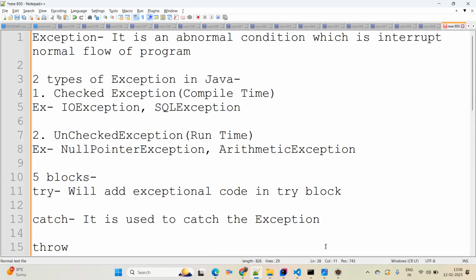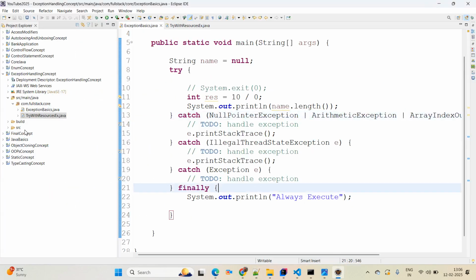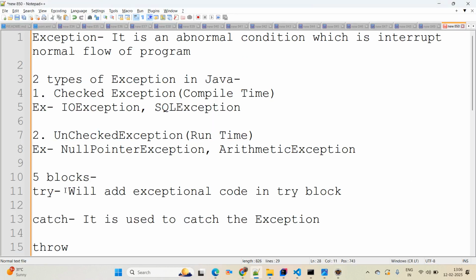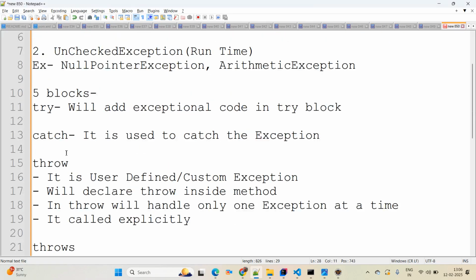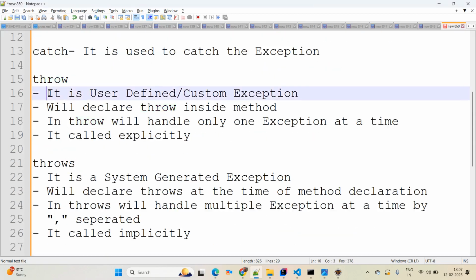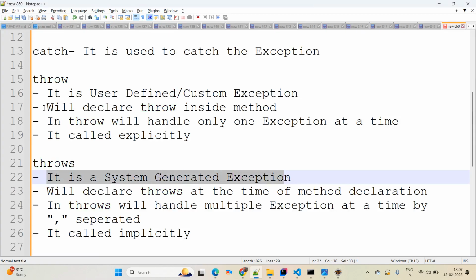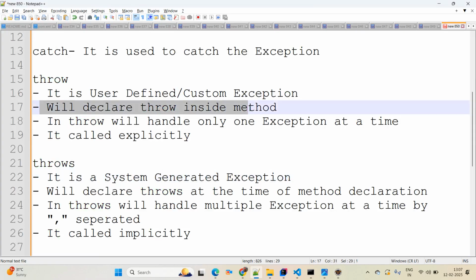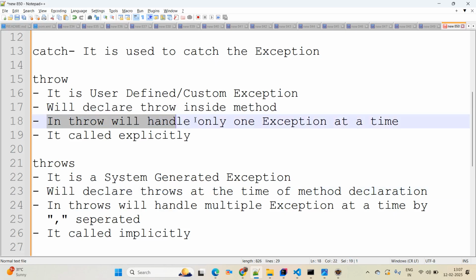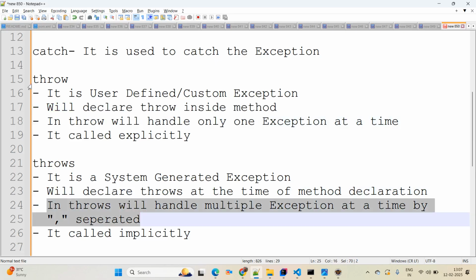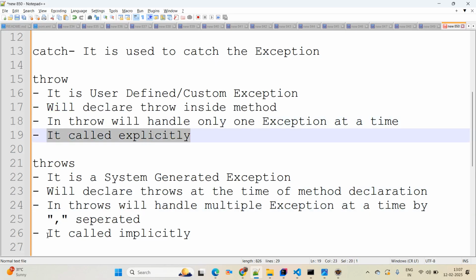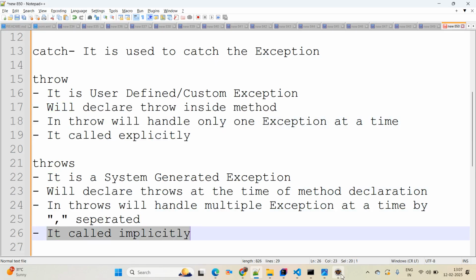Then coming to next, we'll go ahead with the difference between throw and throws. Throw is a user defined exception, throws is a system generated exception. Throw is declared inside a method, but throws is declared at the top, in the method declaration. Throw handles only one exception, but throws can handle multiple exceptions, comma separated. And throw is called explicitly and throws implicitly. We'll come up with this scenario here.